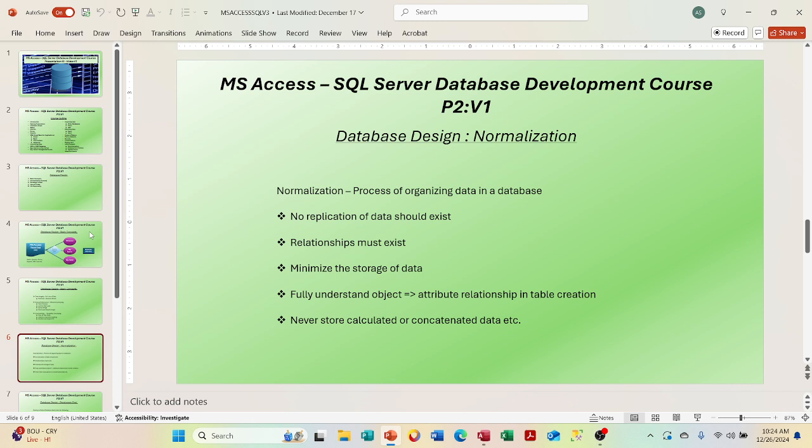So we get to normalization. Definition here: process of organizing data in a database. Generally speaking, we want to have it organized in such a way where it is extremely efficient. So no replication of data should exist.